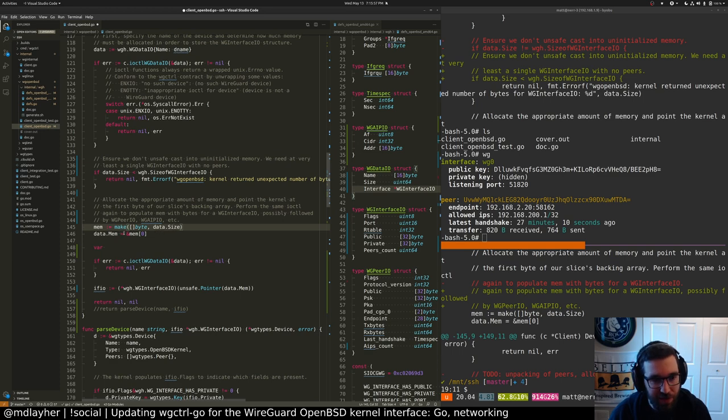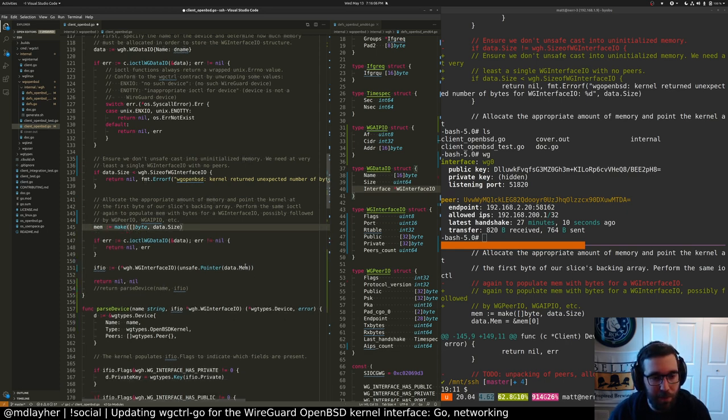Yep, so we allocate enough space. Now we need to cast this to an interface IO. Yes, so Jason is correct about that. We have now allocated the space. We need to unpack this from data mem. No. So now this would be, oh shoot, memory zero. An unsafe pointer starting at memory zero, but memory is already a byte slice. We need to cast this to a pointer to an interface IO so we can put it in the structure.